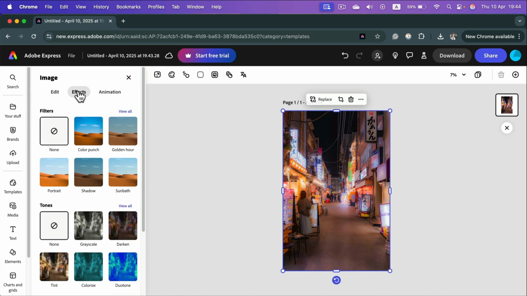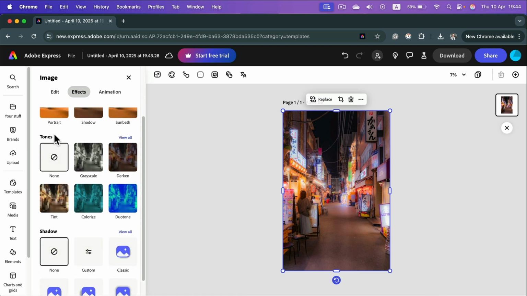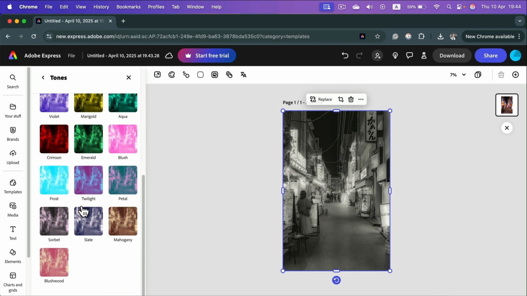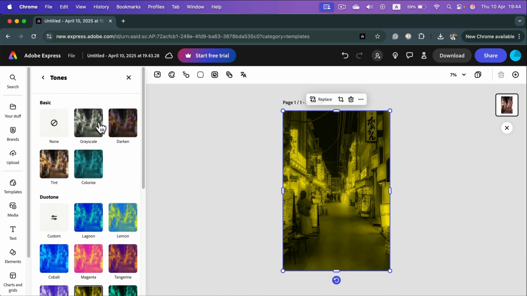Click effect, then we can search for the proper filter. Here in tones, we can see there's a grayscale filter straight away. You can click on that, and with just one click, we got the color mode we need. In case you are after different color, you can select this from the filter section here as well. All right, so that's how easy it is to turn your colorful image into black and white, into grayscale in Adobe Express.